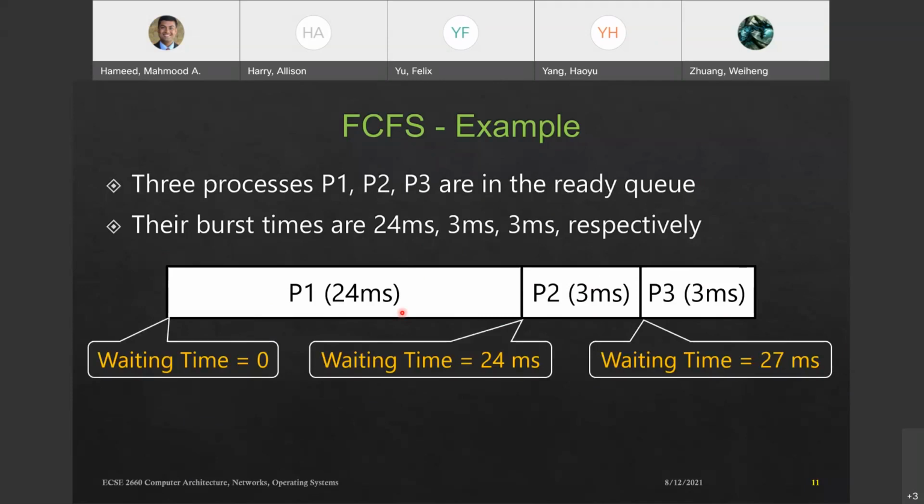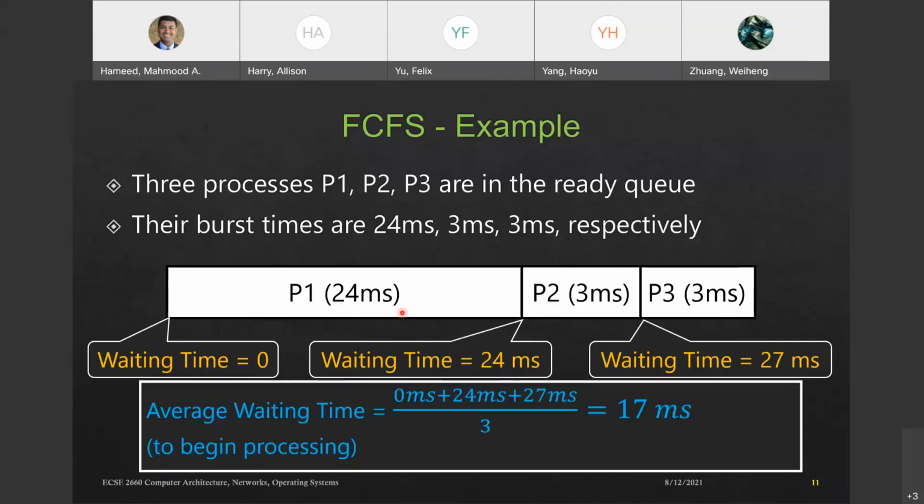Now it's P3's turn, but P3 had to wait for 27 milliseconds because of P1 and P2. But after 27 milliseconds, it got the processor. It needed it for 3 milliseconds. So after 30 milliseconds, all three processes were able to complete.